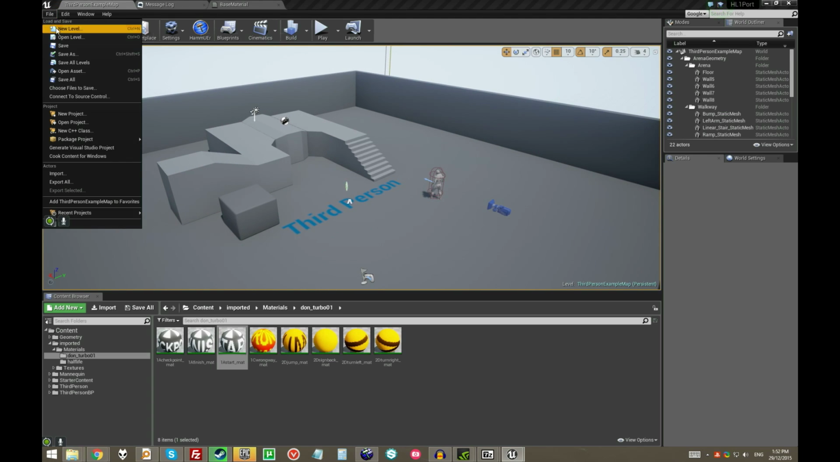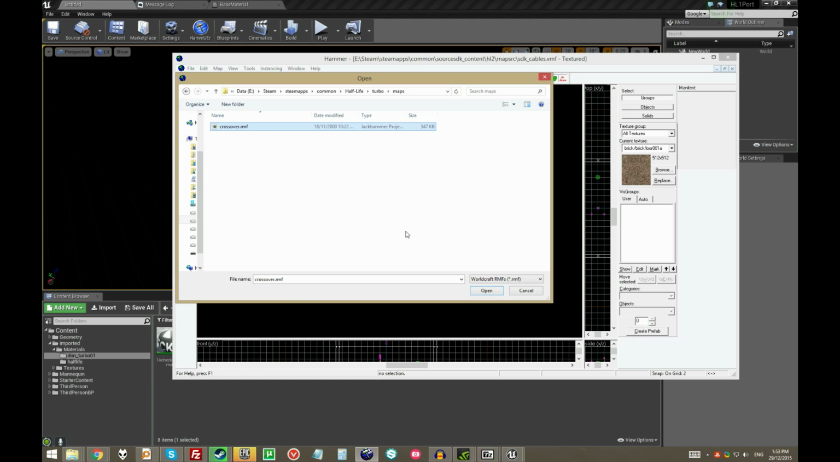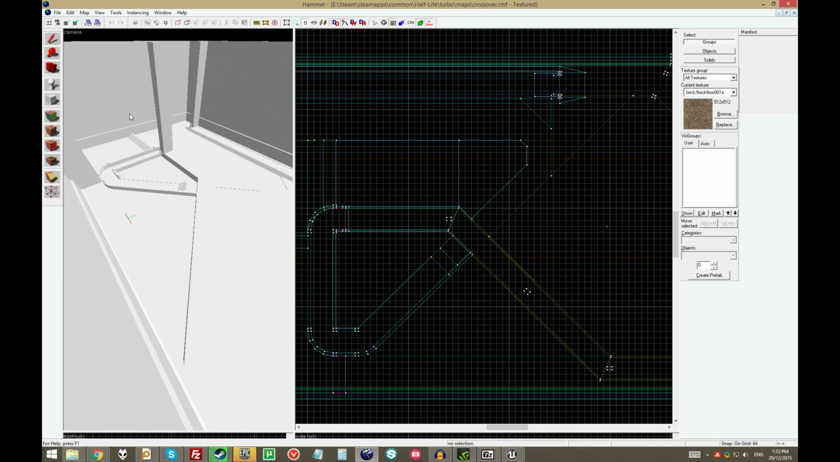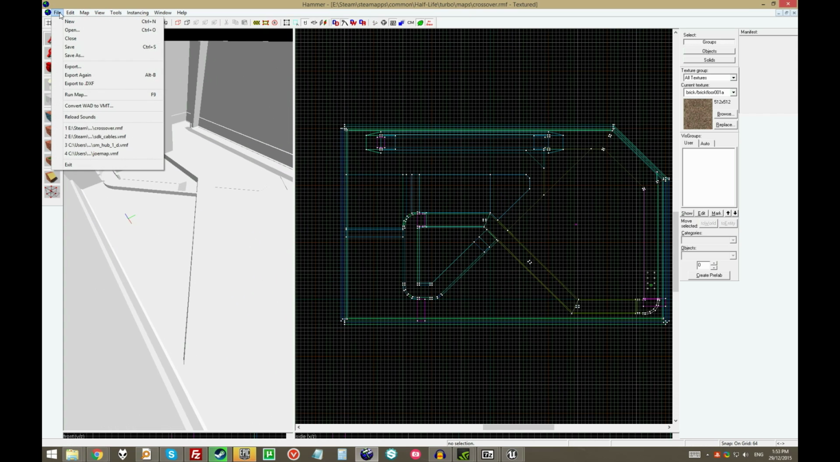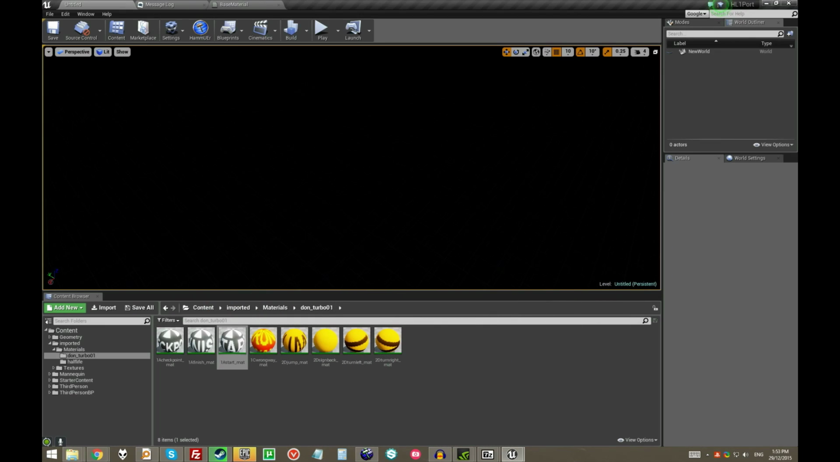So now we want to import the actual map. First I'll get an empty level over here. Half-Life 1 maps tend to be .rmf files, which HammUEr doesn't actually import. It does import .map, so you want to open Hammer or Jackhammer or TrenchBroom and open up your map and save it as a .map or a .vmf. I'm just going to save it as a vmf. I'm sure .map would work just fine. Quake maps will be .map.